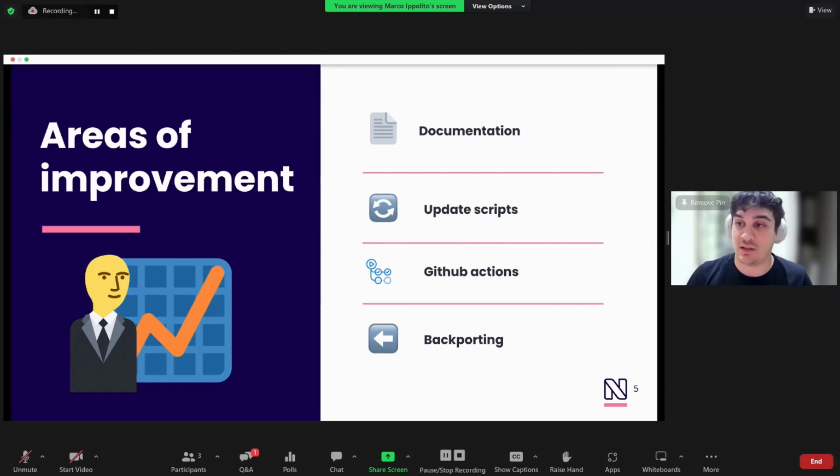And the third one is GitHub Actions. We're going to go in depth on all of them, so I'm just giving a quick overview. We want to use GitHub Actions, which are quite handy for this stuff. They will run weekly and do a lot of operations that otherwise would have to be done manually, and that requires a lot of effort. And the fourth one is backporting. We want to backport dependency updates to previous release lines, but we will go into that in a while.